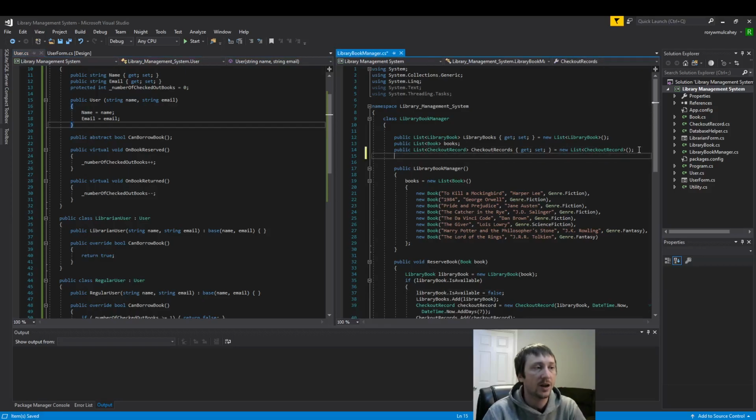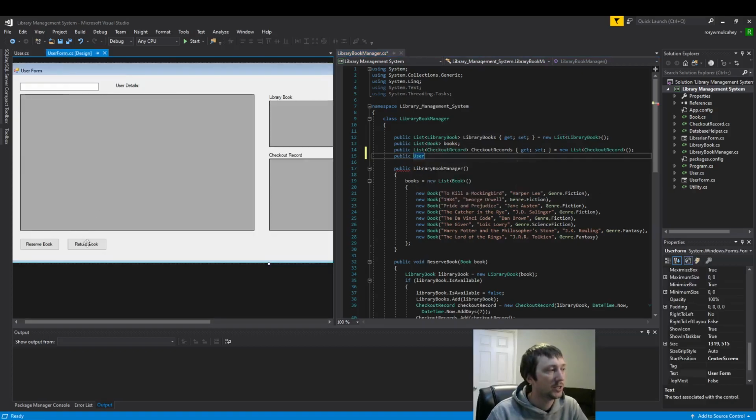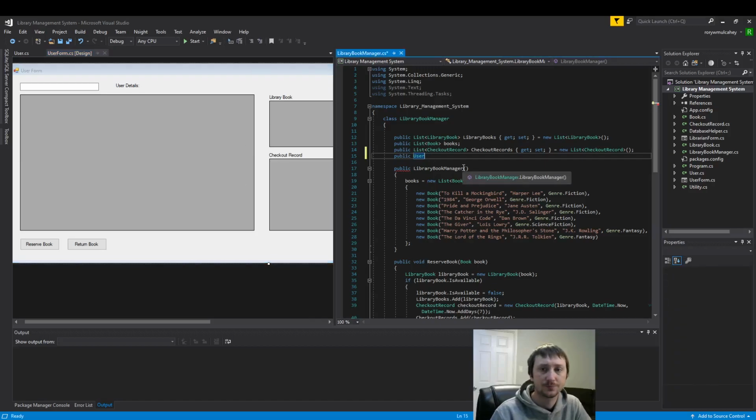So we only need to write a couple of things. The first thing we need to do is build inside our library book manager, which is the logic behind our buttons in our GUI, right? Our button GUI, you click these 2 buttons and we get some interaction from our user interface. So let's build a user here.